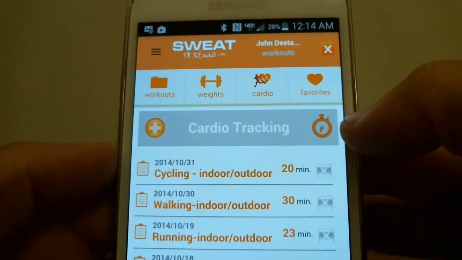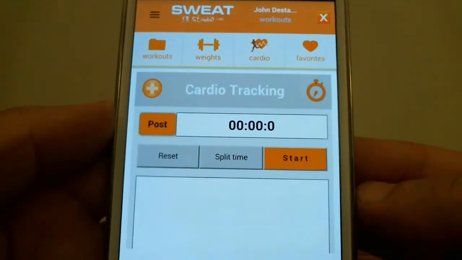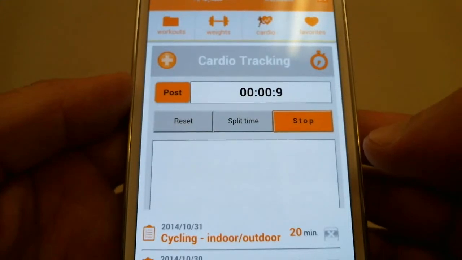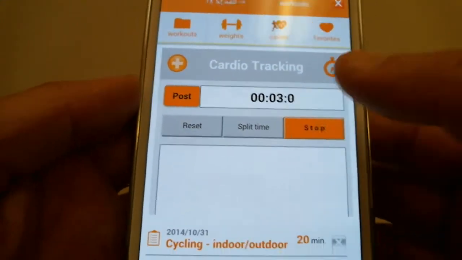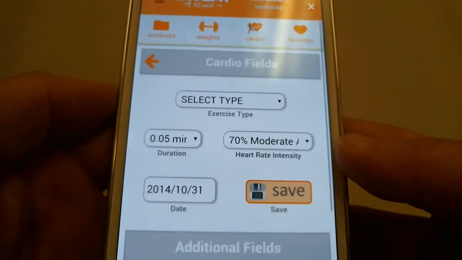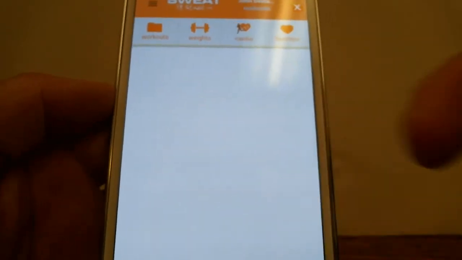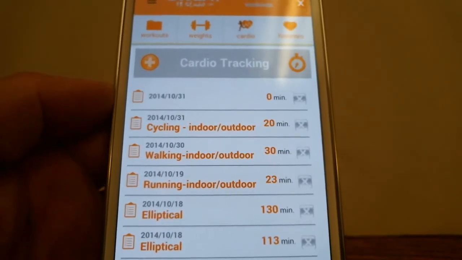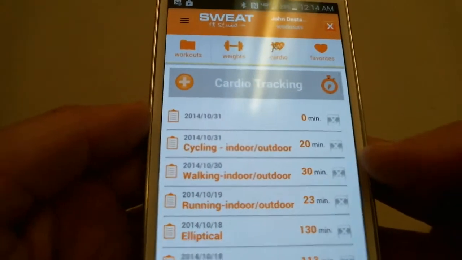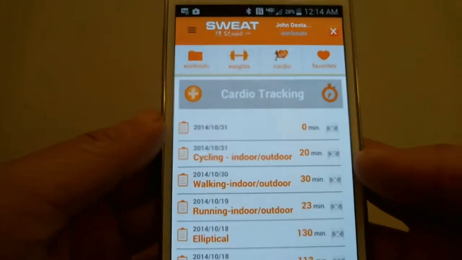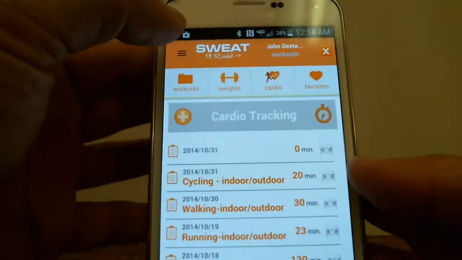If you look at the right side over here, you have a stopwatch, and you could start your cardio, stop it, and later on post it. So it'll automatically post to your journal as well from the stopwatch. And that's our cardio section. It's still in the process, but it works fairly well. So let's go ahead and move on.